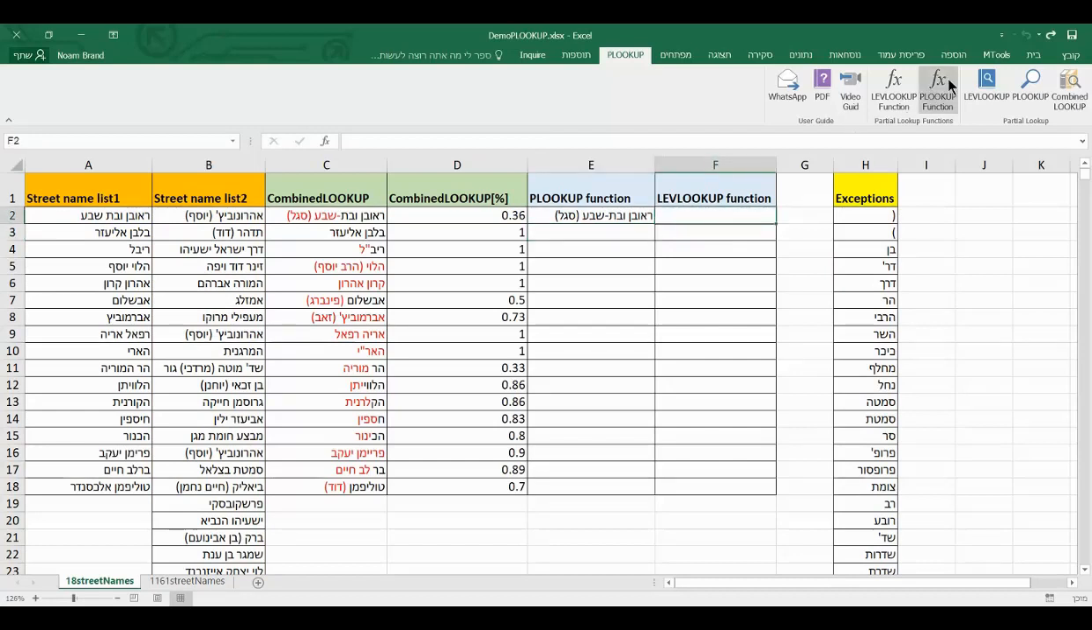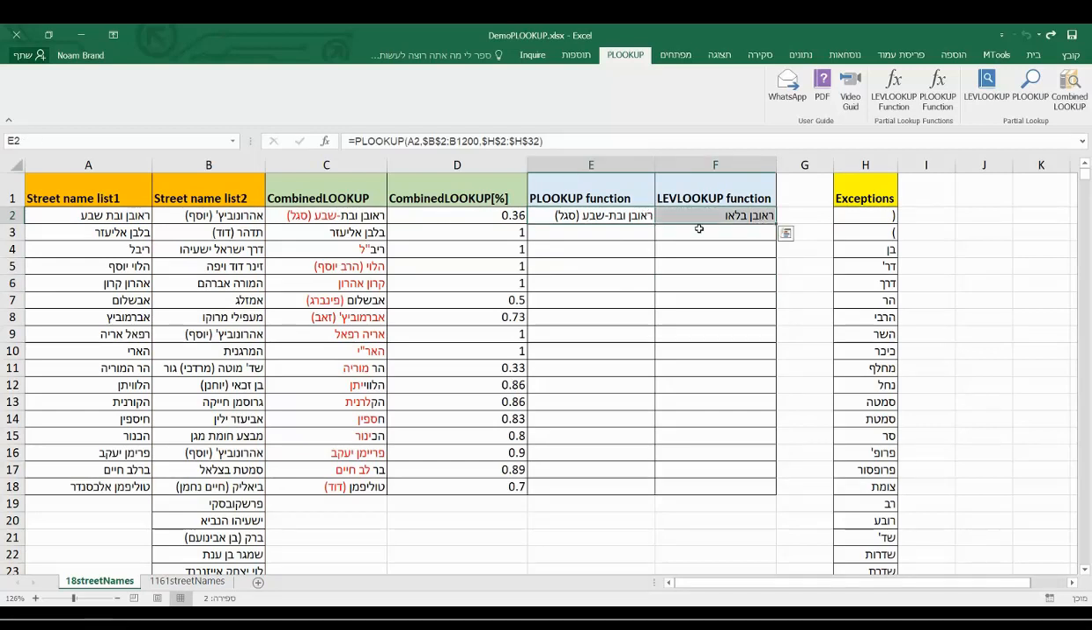results. You may also insert the PLOOKUP formula or the Levenshtein formula in any cell by the function buttons or by typing it manually. Each method has its pros and cons, but combined you will be able to find all matches.